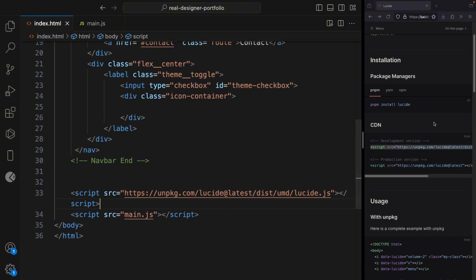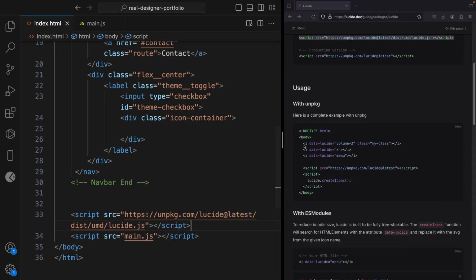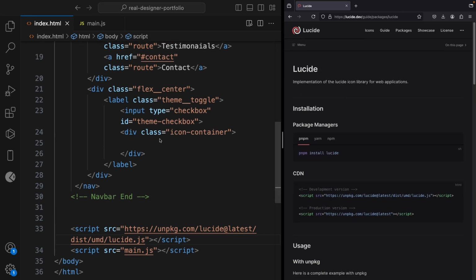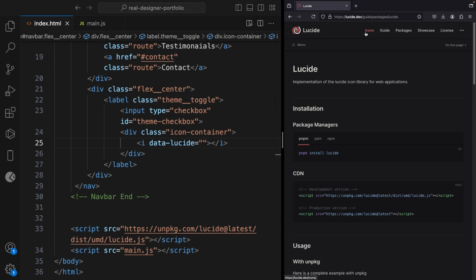Awesome. So it's telling us that any icon we want to make use of, we need to use this tag and give it data-lucid and the name of the icon we want to use. So what I'm going to do right now is come over here, and we're going to use this tag and say data-lucid. Okay, so let's search for the icon we're going to be using.